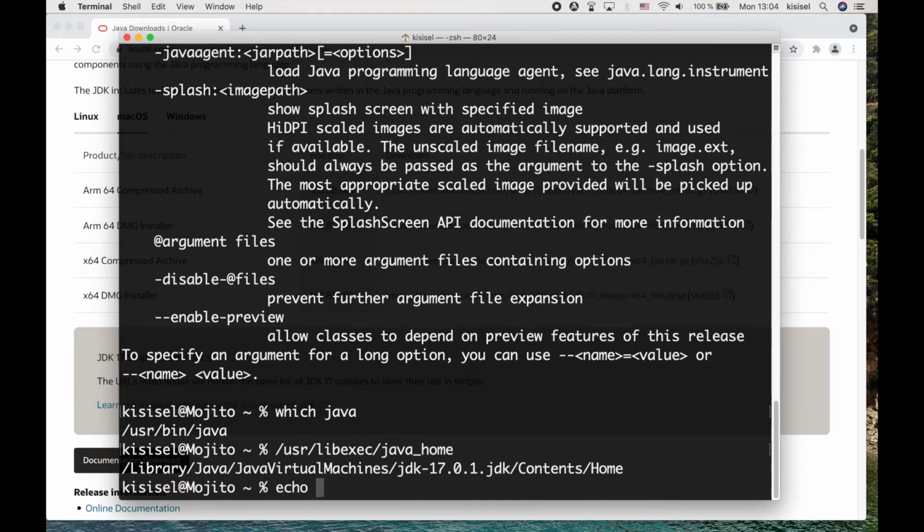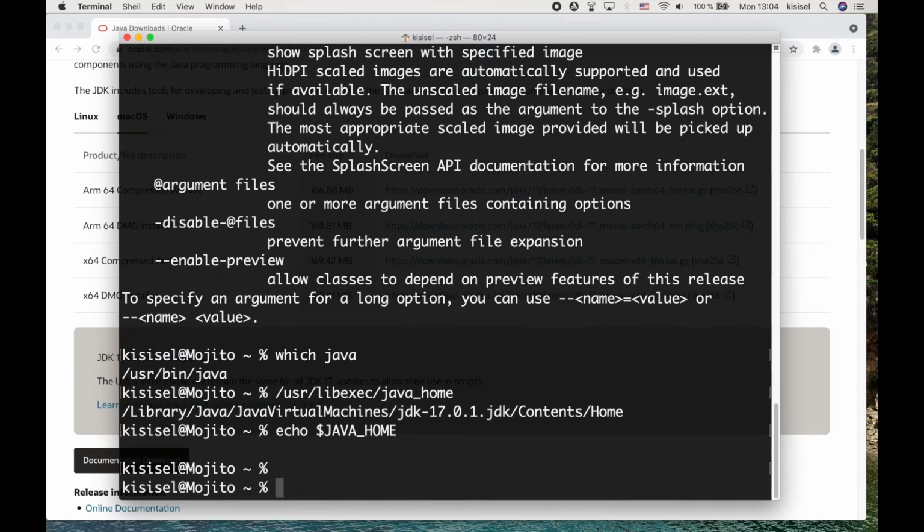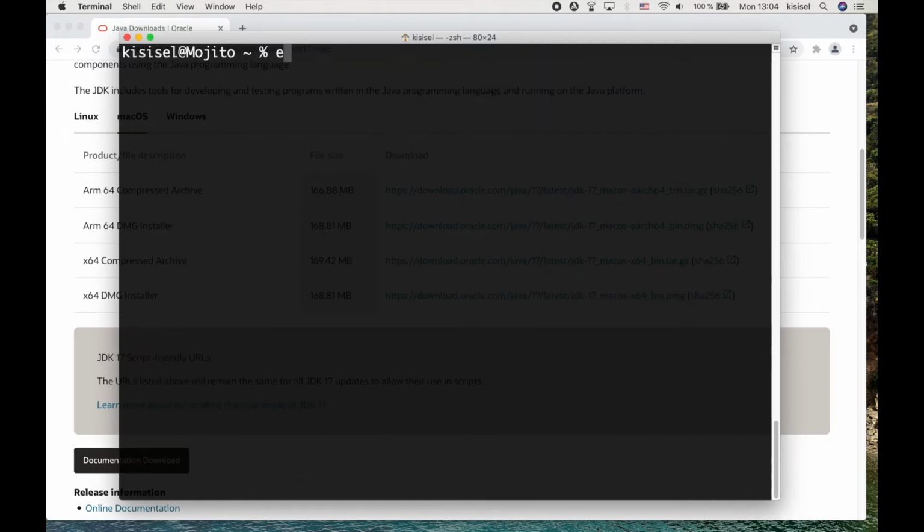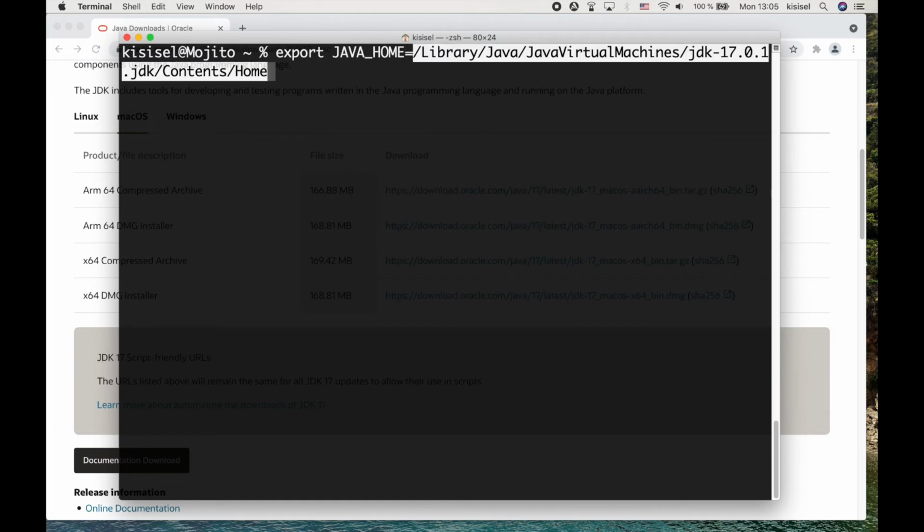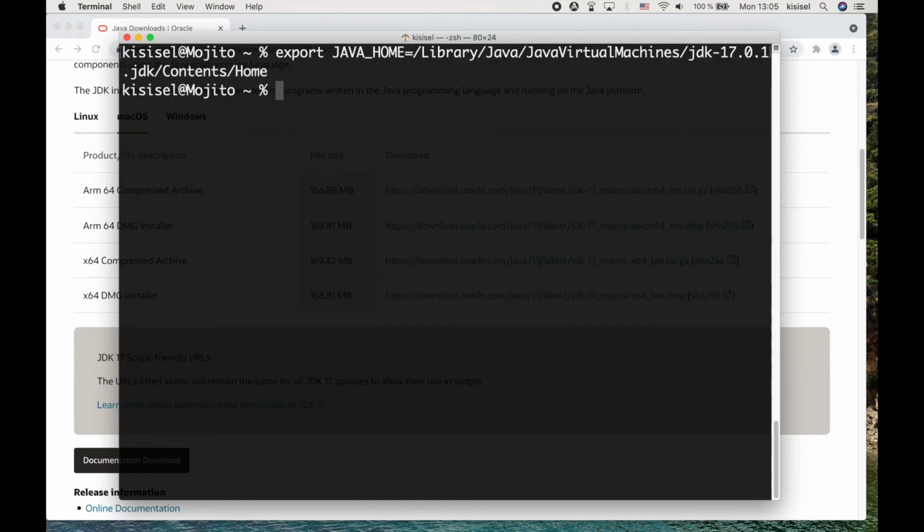Now let's do echo uppercase JAVA_HOME. As you can see, right now we know where the Java home is, but we haven't set it up. A quick and fast method would be to just copy this path and say export JAVA_HOME equals this path and enter.